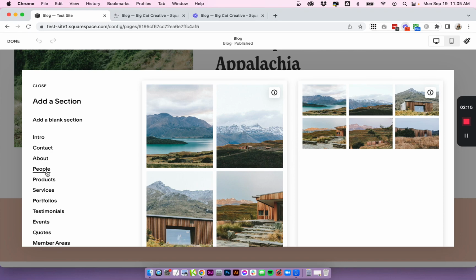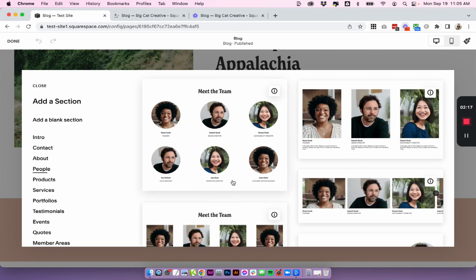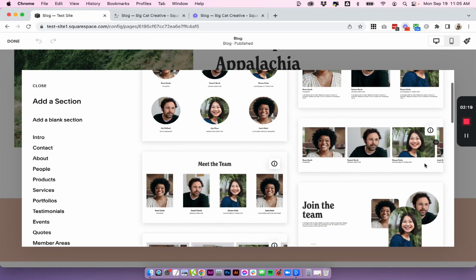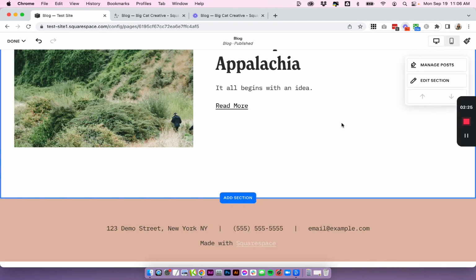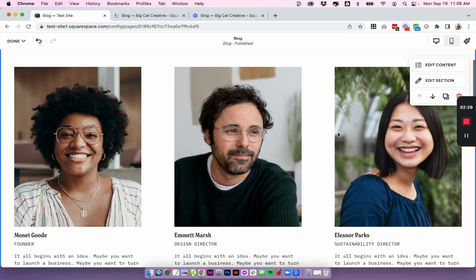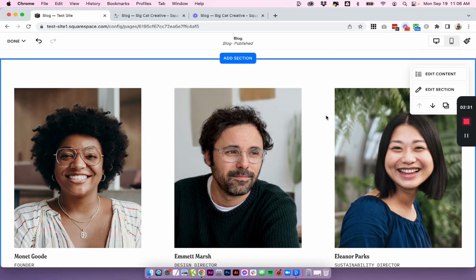So I'm just going to go back to people, and I'm going to choose any of the designs. It actually doesn't matter because we're going to change this. So let's just go ahead and add anyone. Okay, you've got your list section here. It's going to have some demo content in it. And basically what we need to do is just change the content to whatever blog posts you want to. And we're going to change the settings to make it a slider.